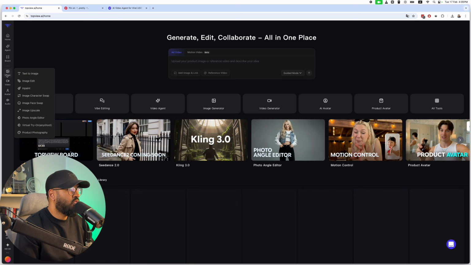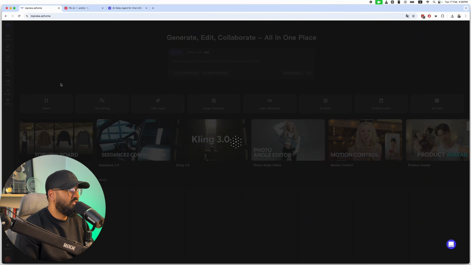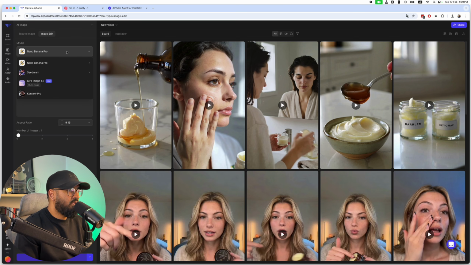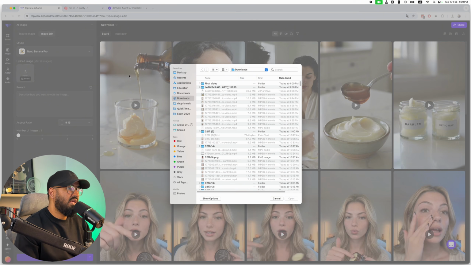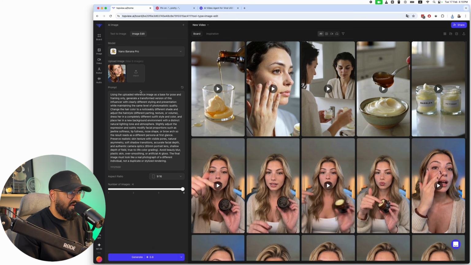The first step that you're going to want to do is go to image and go to image edit. Inside image edit, you're going to be able to pick which editing platform that you want. I would just take Nano Banana Pro, and then I would import the image of the influencer that we downloaded. After that, paste in this prompt. Go ahead and make this 4, right? And then go ahead and be sure it's 9:16 and hit generate.